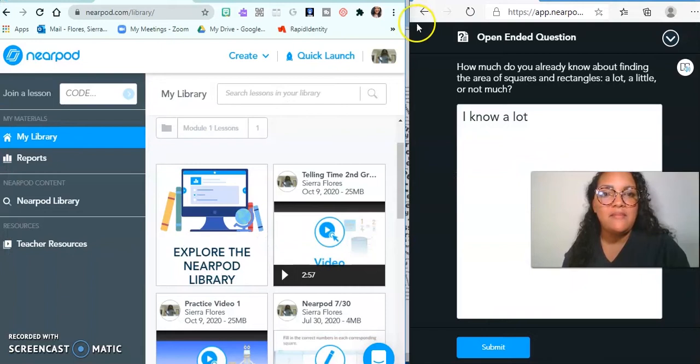So I'm going to minimize that screen and then I'm going to go to nearpod.com.